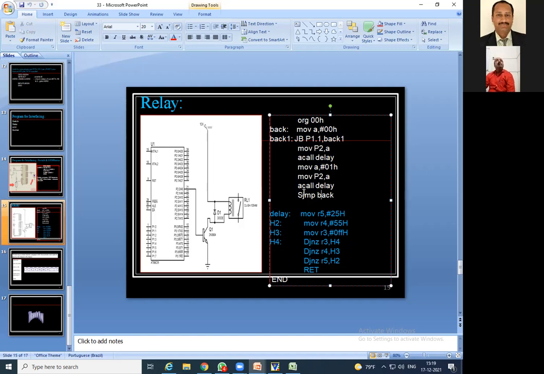So this is all about the third unit. Here the third unit has ended. If there are any doubts or queries, you can ask me. Otherwise, we will go for unit number 4.